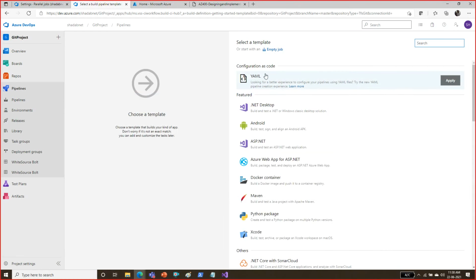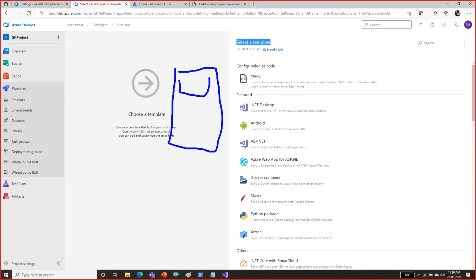So for this we need to have a .NET desktop project. A .NET desktop project helps you to build a class library, a Windows application, or a console application. Those things you will be able to build using a .NET project. Now you have to select a template. Look at this, you are going to select a template. What does a template do? A template gives you predefined steps. Template means it already has steps defined for the particular work or feature.